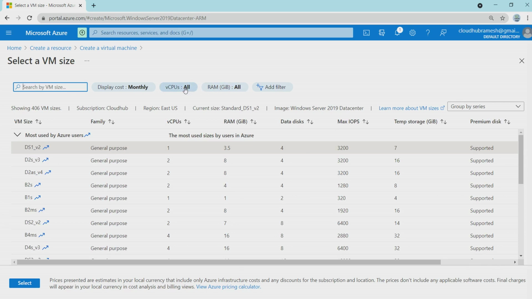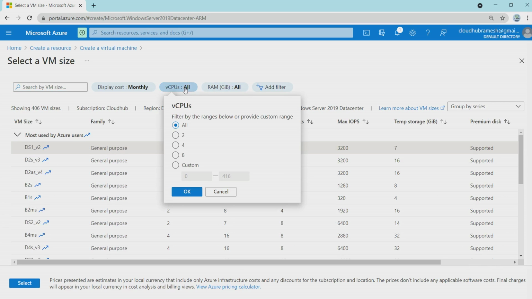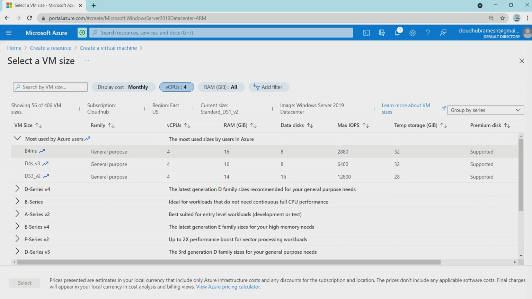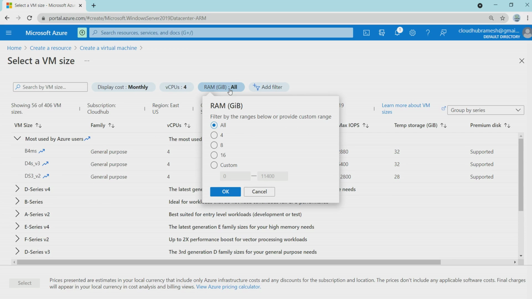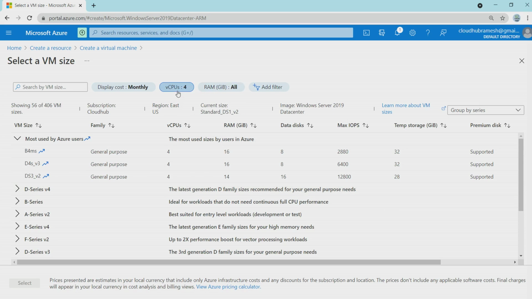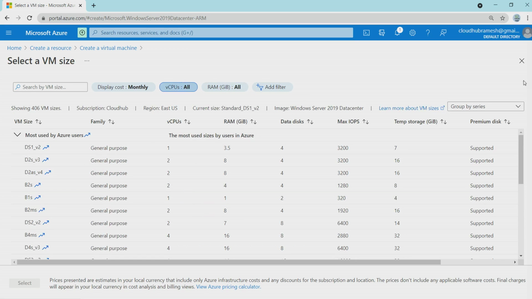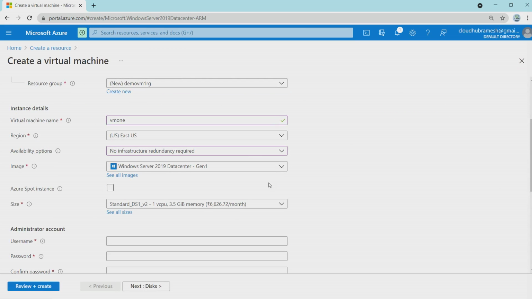Suppose you wanted to filter the CPUs with 4, you can just select 4, and you can see the VM sizes with 4. In the same way you can filter with the RAM as well. If you wanted 8 GB RAM or 16 GB RAM, you can evaluate and see it. So this is how you can evaluate and filter. I'll just go with the existing one.